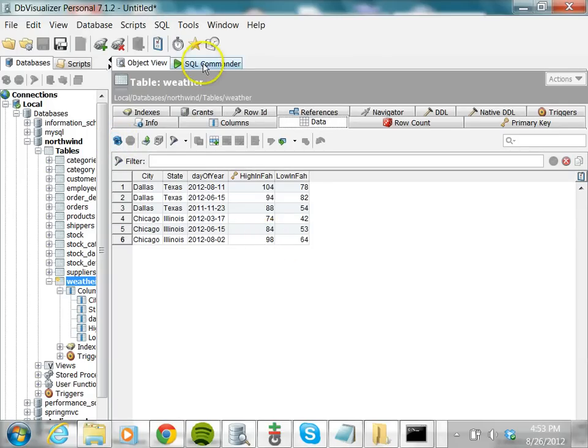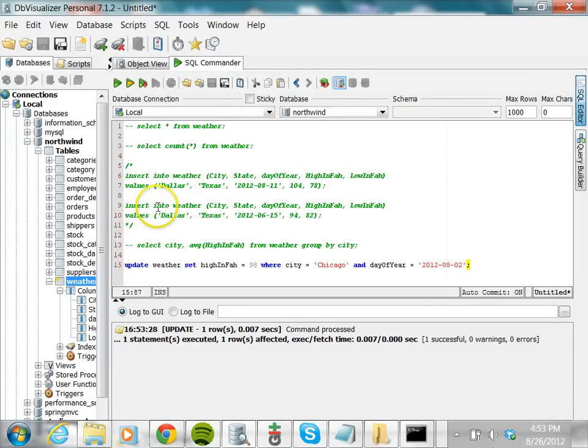So that's an update. We have done an insert, we have done a select, we have done an update. Now let's do a delete. For delete, what you do is you just say delete weather. You don't have to set anything. You want to delete a certain row. So let's say I want to delete the record for the day of the year 2012-08-02. When I delete this, it should delete just one row. Here it also shows the number of rows that were updated. So when I delete it, it should show that it deleted one row.